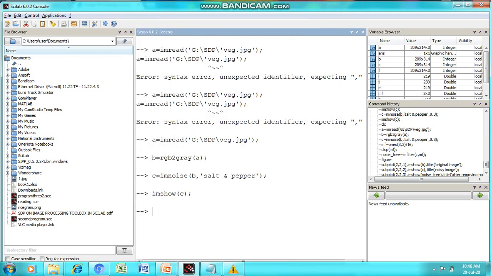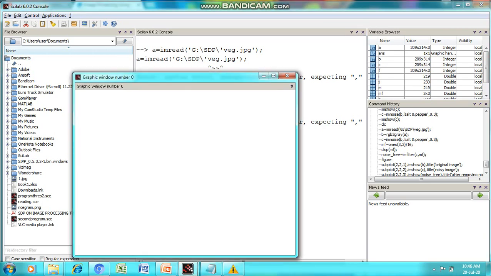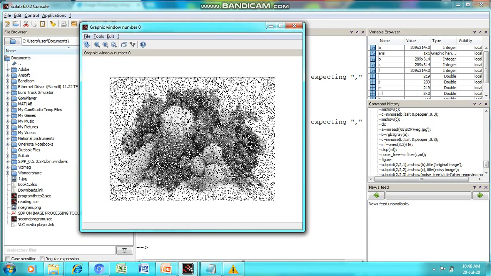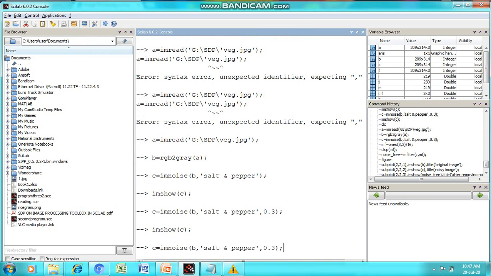Now see here, in the same command, after salt and pepper, I will write 0.3. It is the density of the noise. Now see here, the noise is much higher. Usually the default density is 0.05, which is much lower. Now I have increased it to a much larger extent, 0.3. If the noise is this much, then even after filtering we won't get the proper image. It won't be this high usually, so we will stick back to the default density.